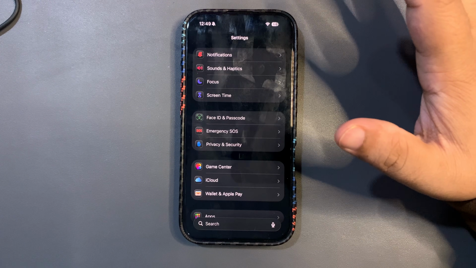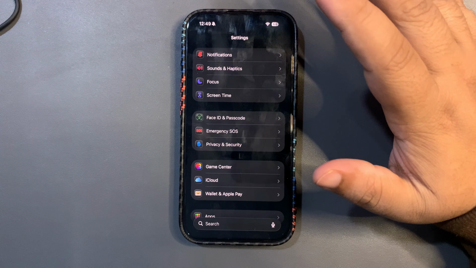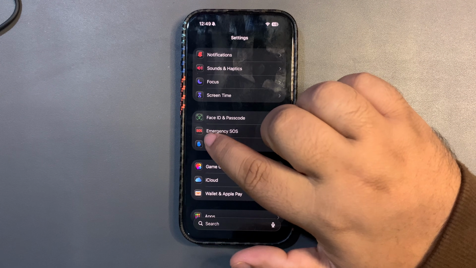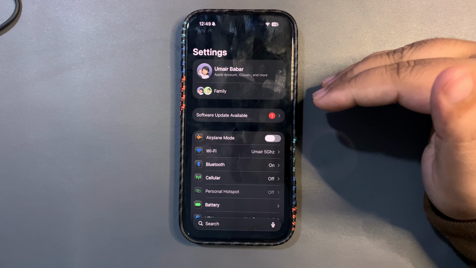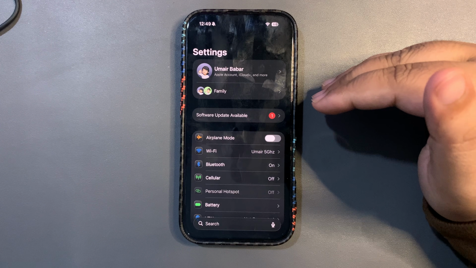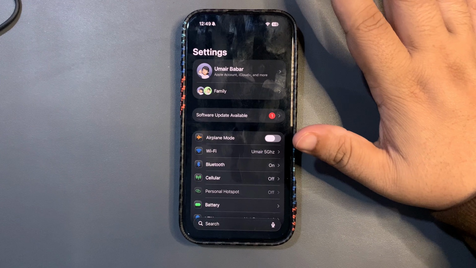Definitely there are more settings you can change. I have done a lot of videos. You can go to my channel and check out those videos. But by following these things, you are able to get a much better, much improved battery life, and you're going to enjoy it a lot.